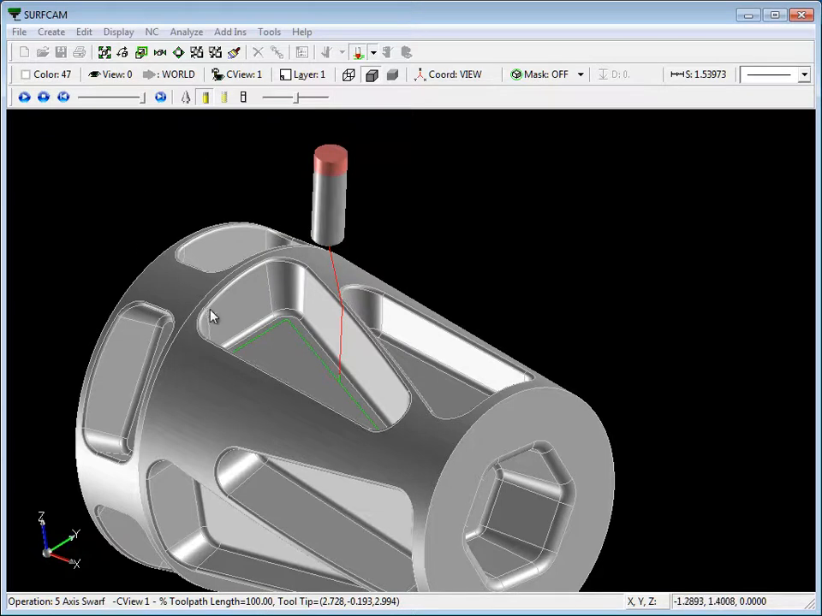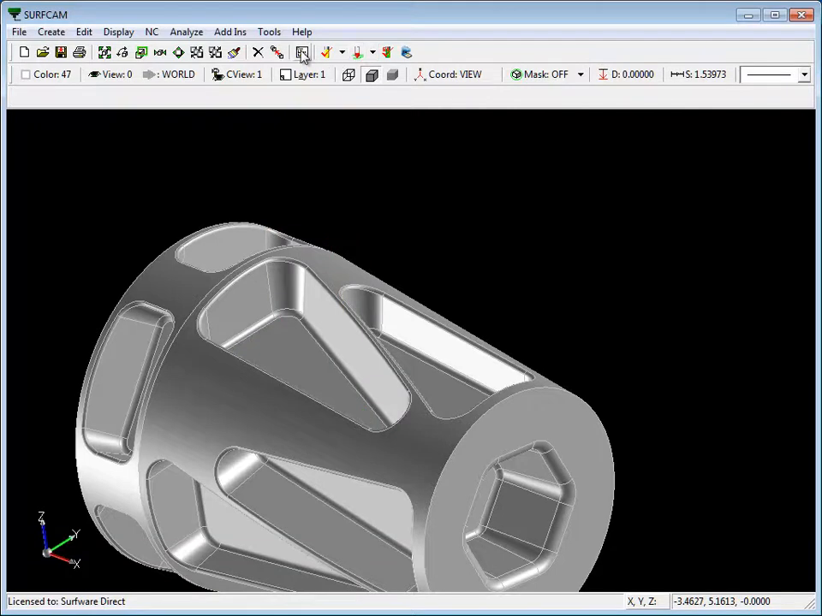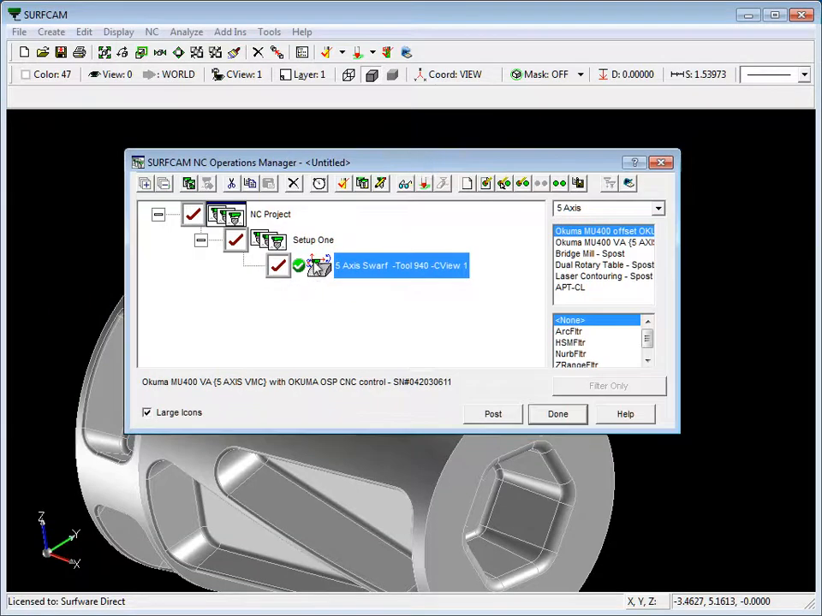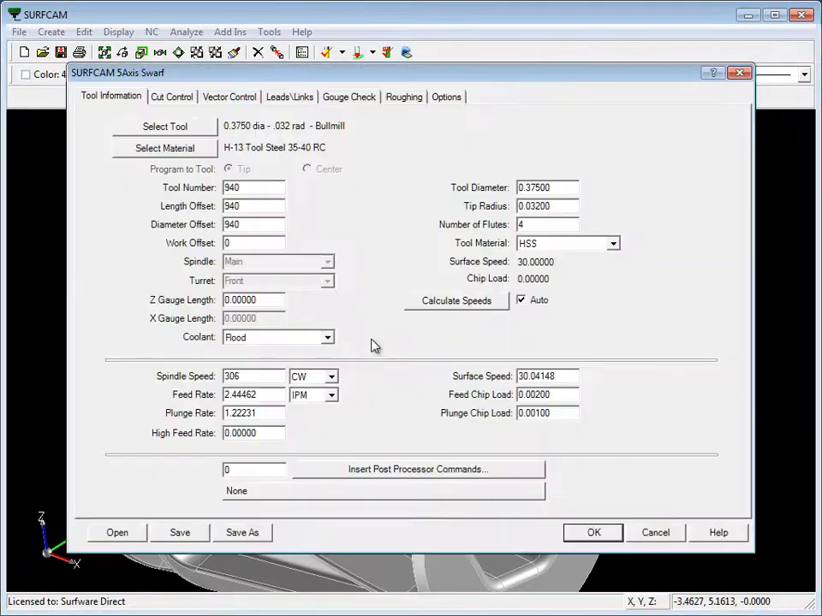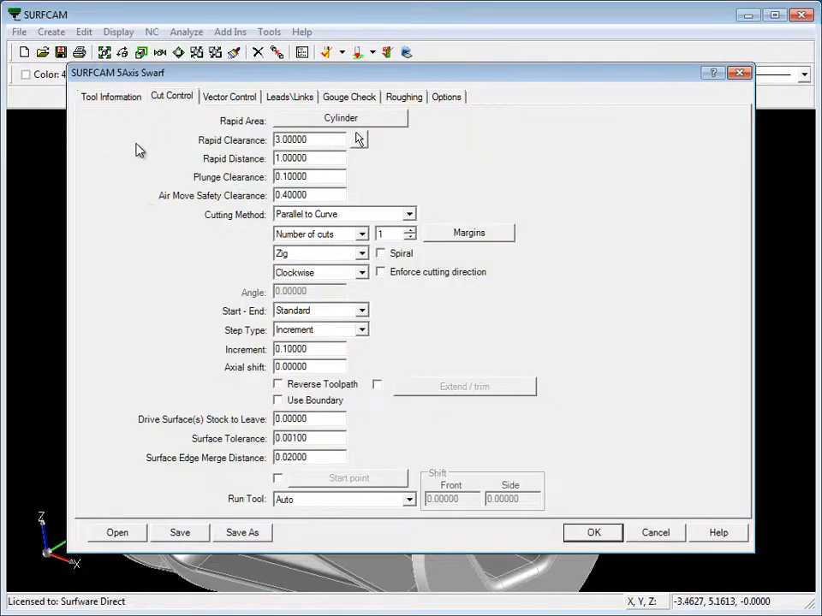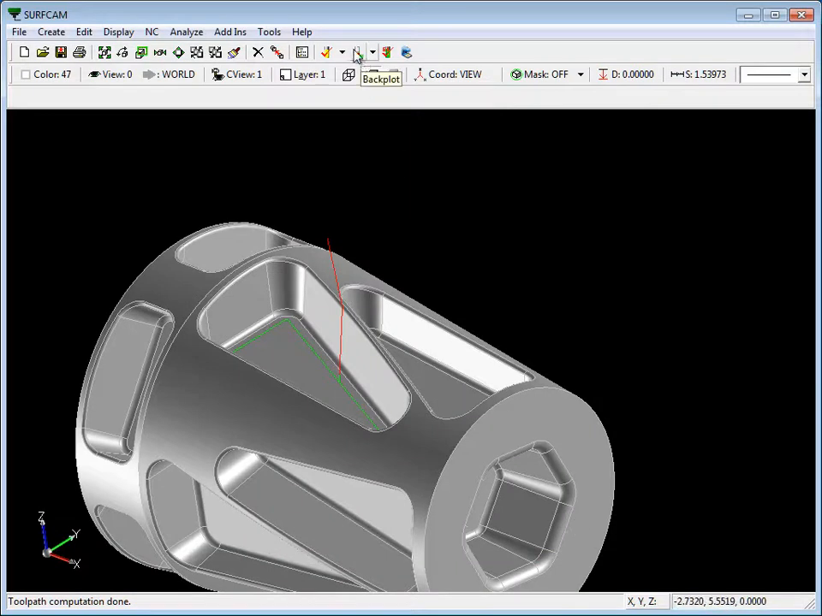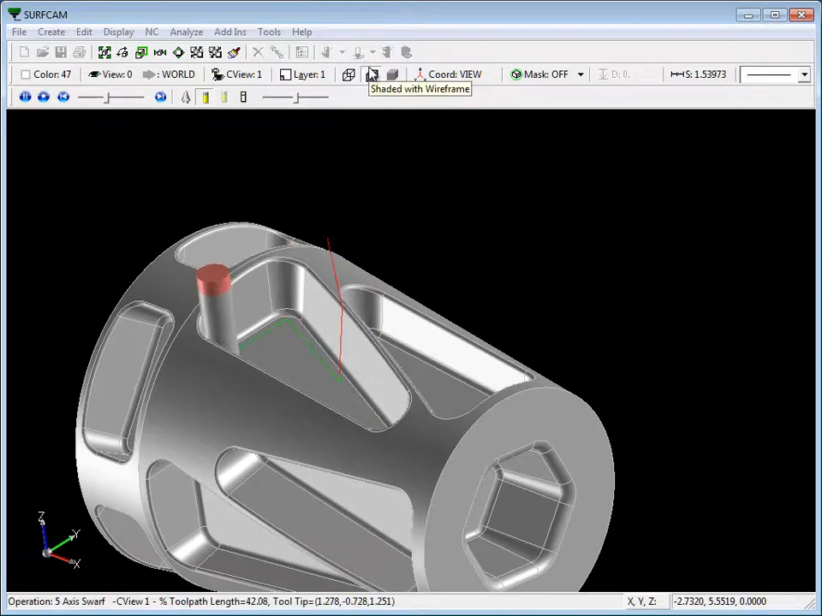Okay, well, it's going the wrong direction. So let's see what's going on. Okay, we want to go the other way. So I'm going to get out of my back plot. I'm going to go over here into my Operations Manager. We're going to regen with original. Go to my cut control. And instead of clockwise, I'm going to choose counterclockwise and say OK. So now let's do our back plot. And that looks a lot better.